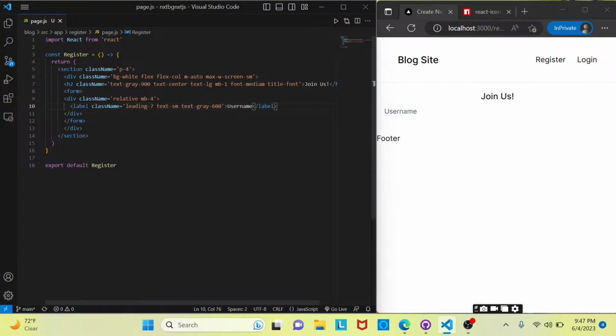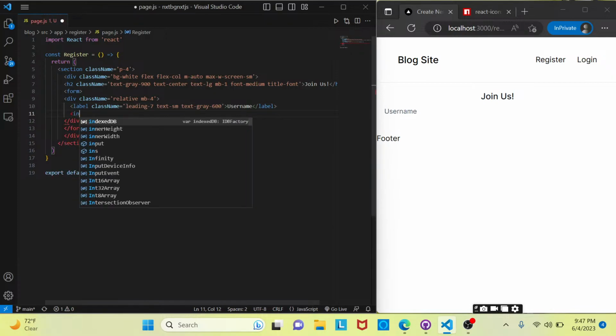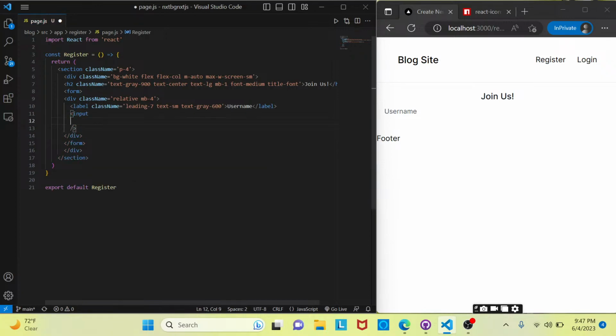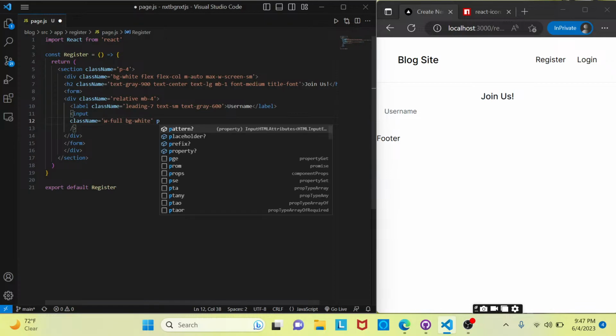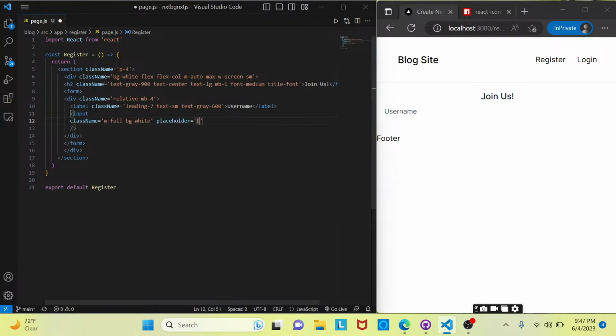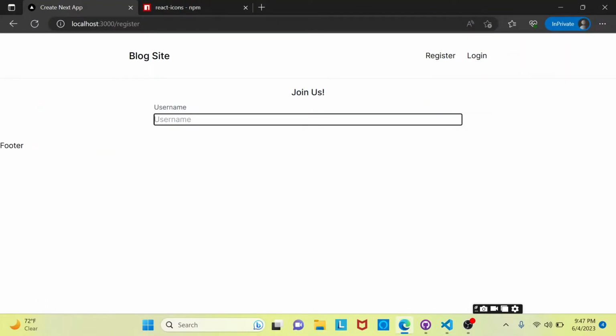Okay. And underneath it, let's add an input. It's gonna be a pretty lifty style here, but we'll do input. We want to make it full. Background white. Let's see what this looks like. Oh, placeholder. What is this username? Let's save it, see what it looks like. Okay, so it is in the full.